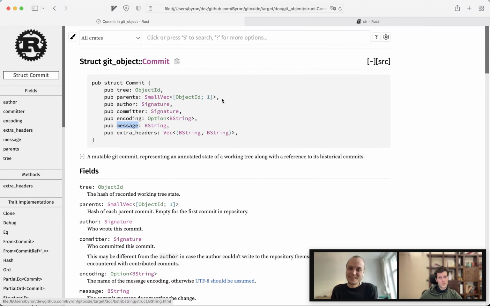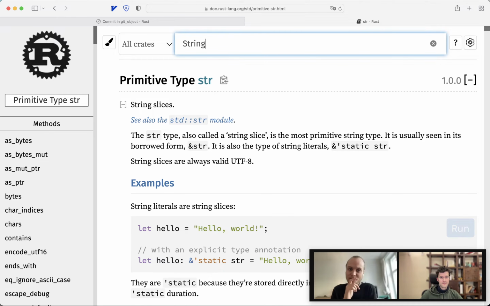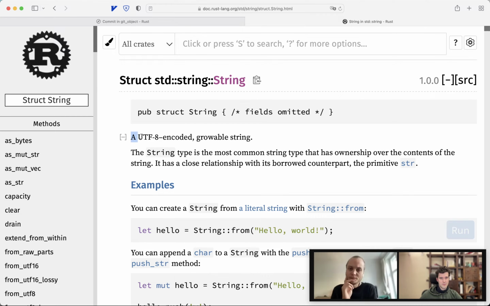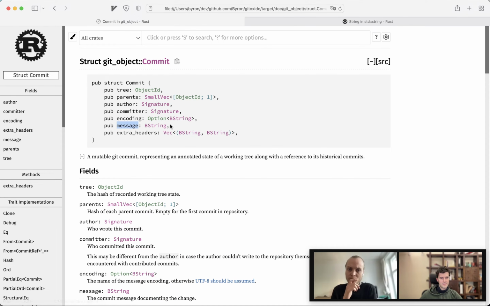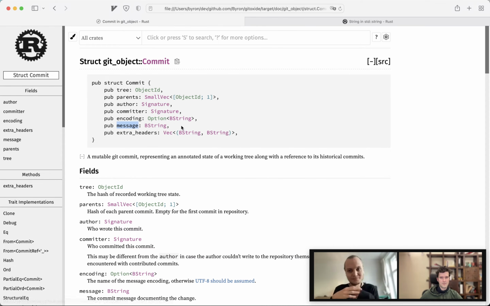So what we would have expected, maybe, because it's owned, we have this capitalized String thing, which is a UTF-8 encoded growable string. And in theory, you could just remove the B, then you have a string here, and that can also represent a message. And it probably can represent any message, right? So why the fuss about B string? What do you think? Why would you make that differentiation?